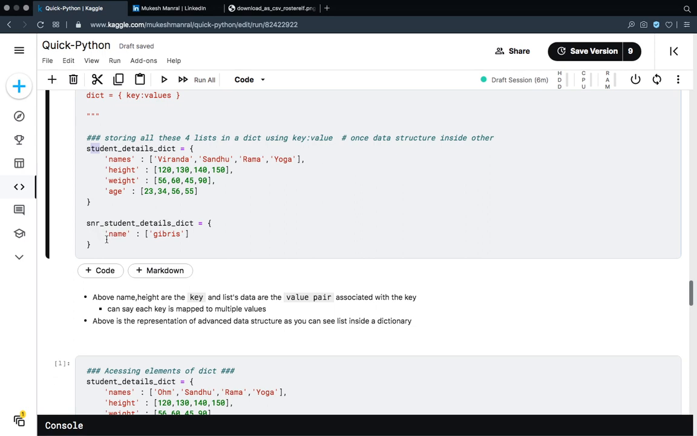Now this student detail dictionary is one dictionary. We can make another dictionary, maybe a senior student dictionary. Now if we make one key here, name, this name key is very different from the other name key, because this name key is associated only with this dictionary, and that name key is associated with the other dictionary. So these two names will be interpreted differently, and there will be no collision between them.